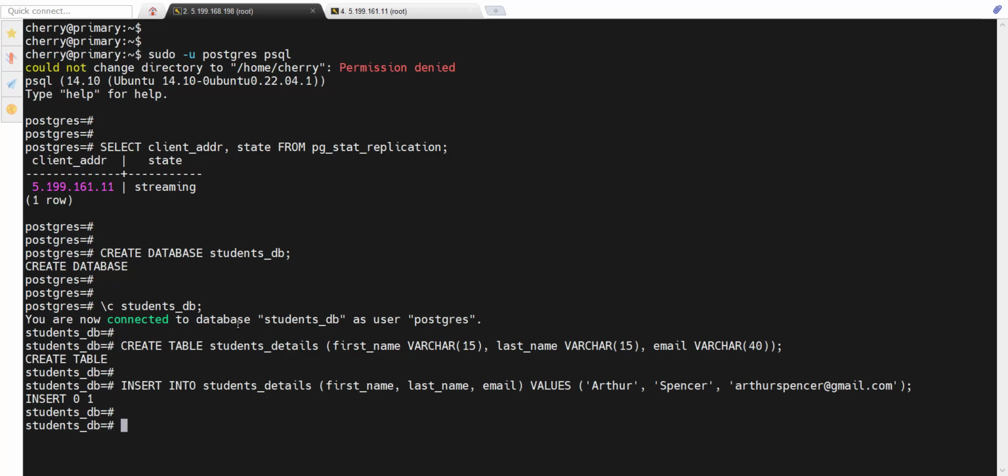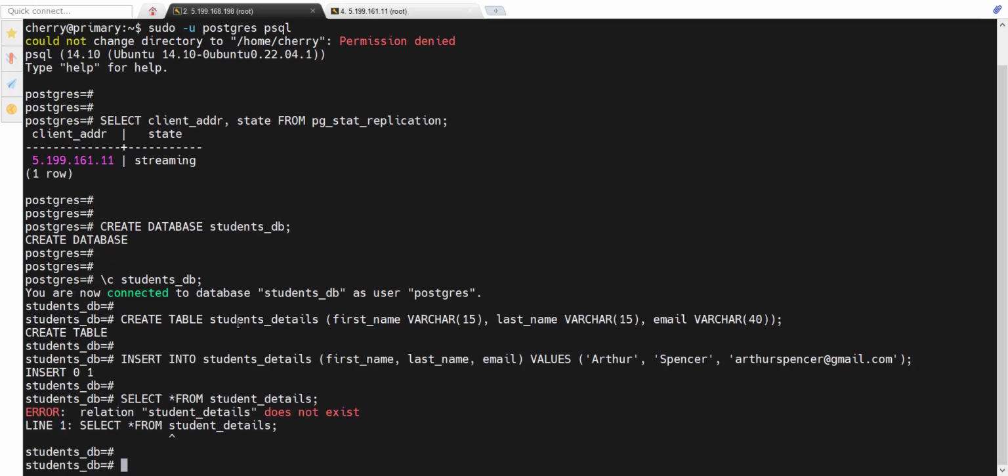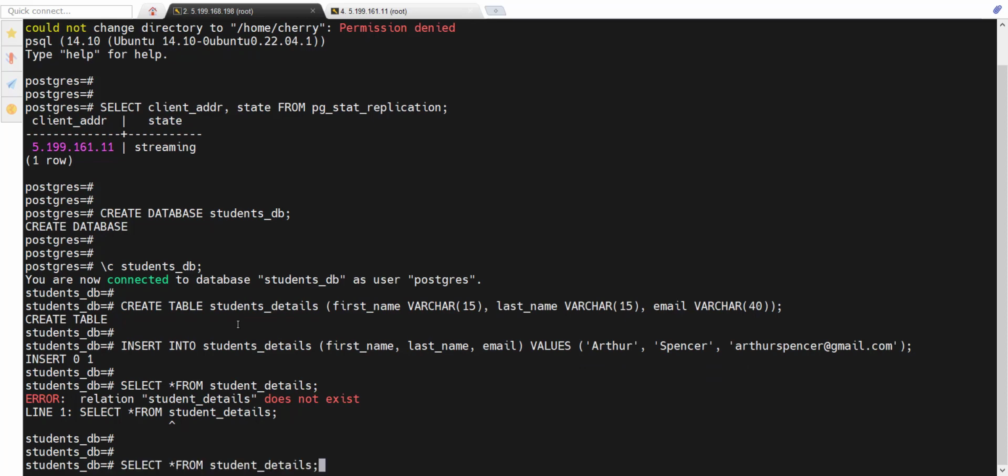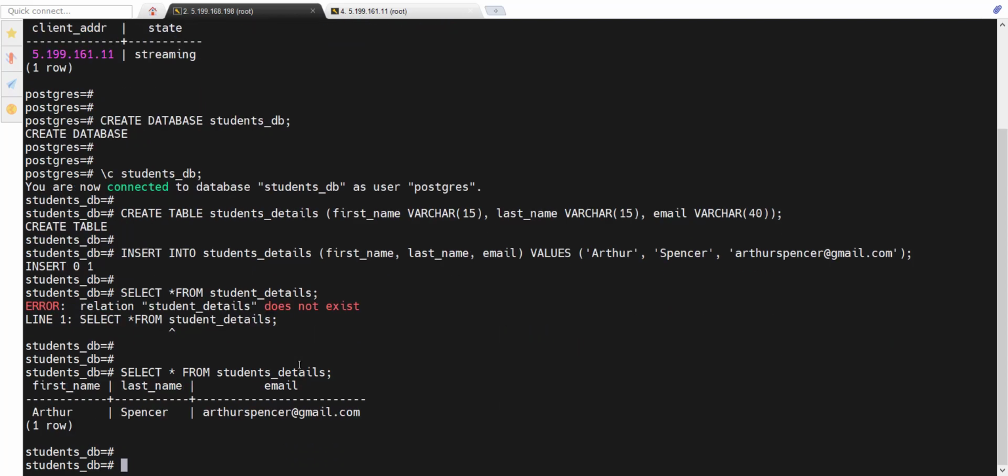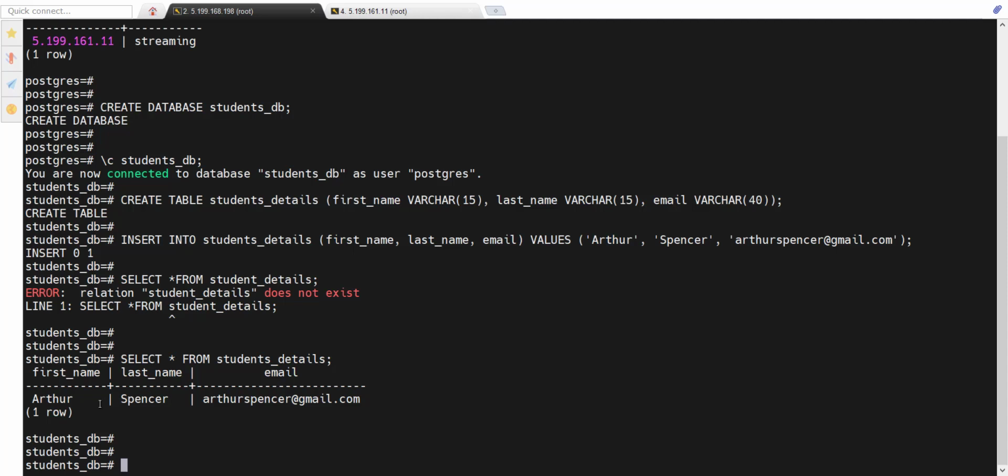All right, so we have added the details to the table. We can query the table using the select statement. So select all from student details. Sorry, we have a mistake here. This should be an S, students_details, like that. Hit enter. As you can see, we have a table, and this is the first row that contains the values that we inserted over here.